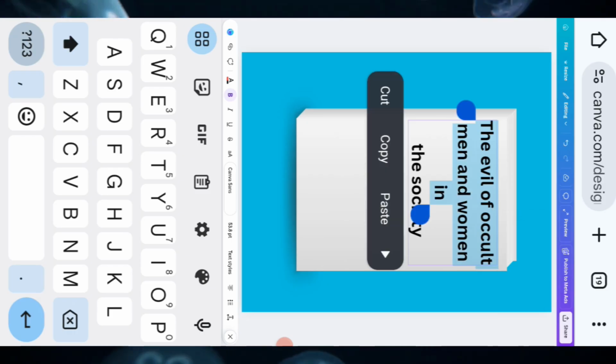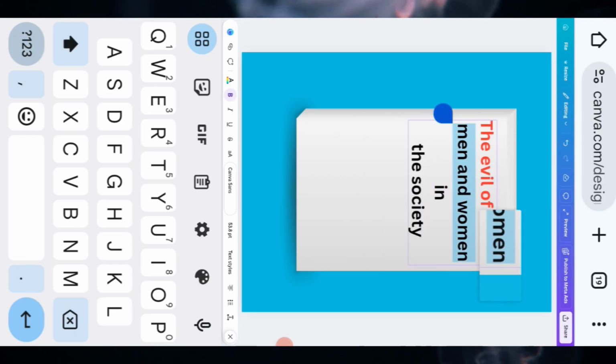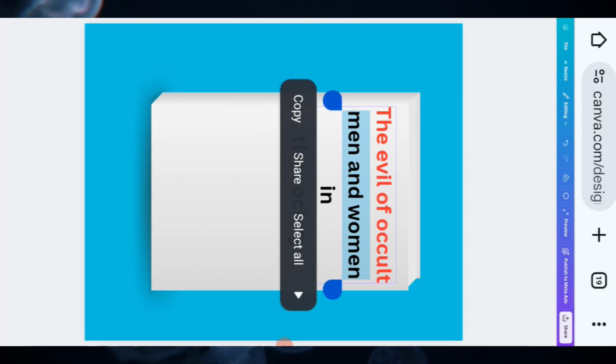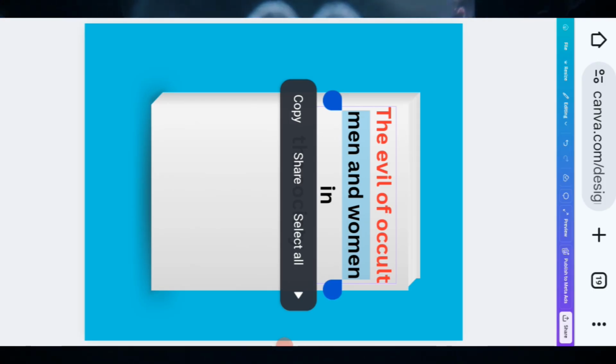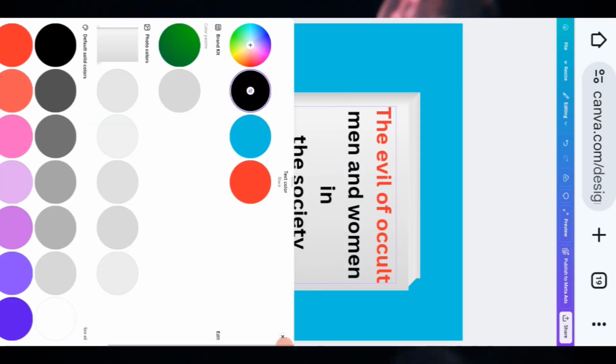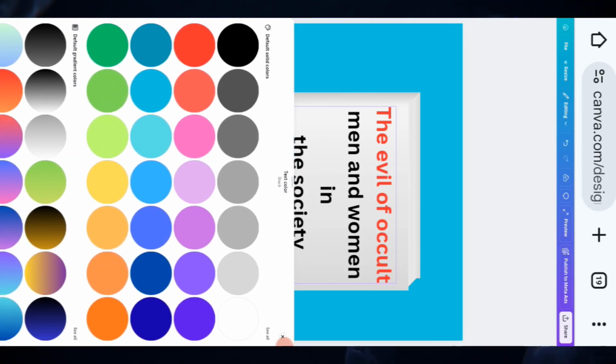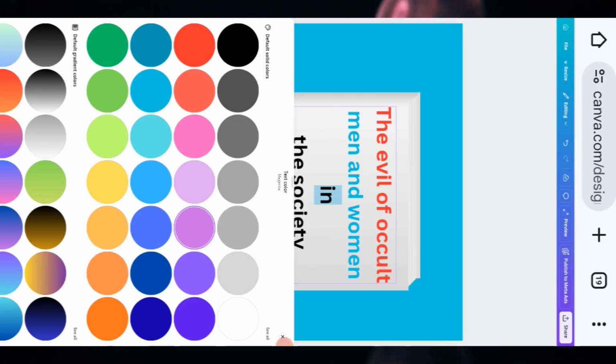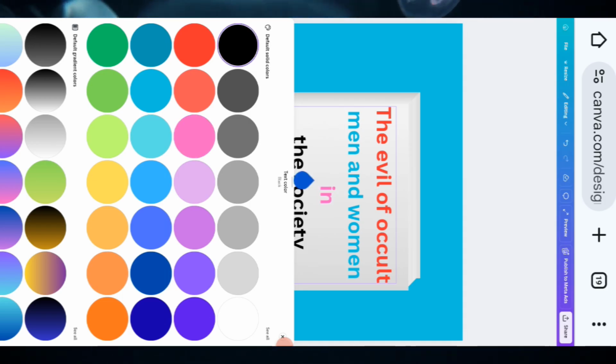Occult men and women. Because it is men and women, we are going to use another color for this. So we are probably going to use this background color again this time. The evil of occult men and women. In this one, we can use maybe, can we use purple? Let's use this one first.